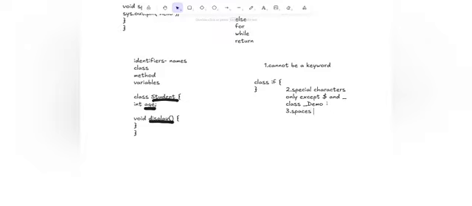White spaces are not allowed. For example, class bank customer. Here we have class, bank, and customer. After class we have the class name, but the class name should be written as BankCustomer. I should not give any space. If I give any space, it is not going to be accepted. So the third rule is that spaces are not allowed in identifiers.